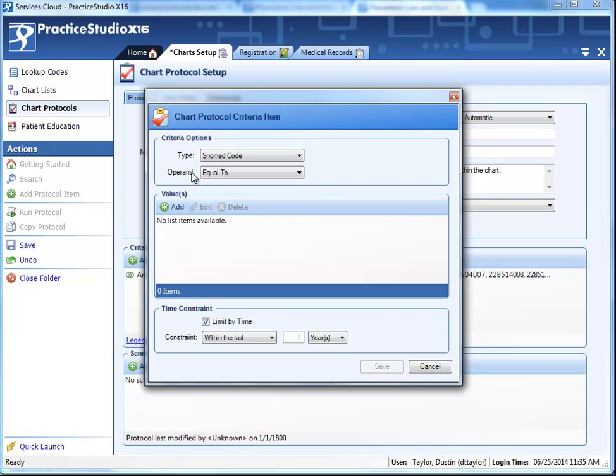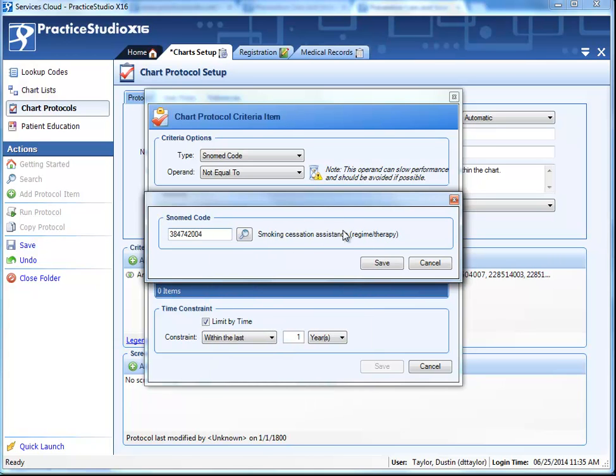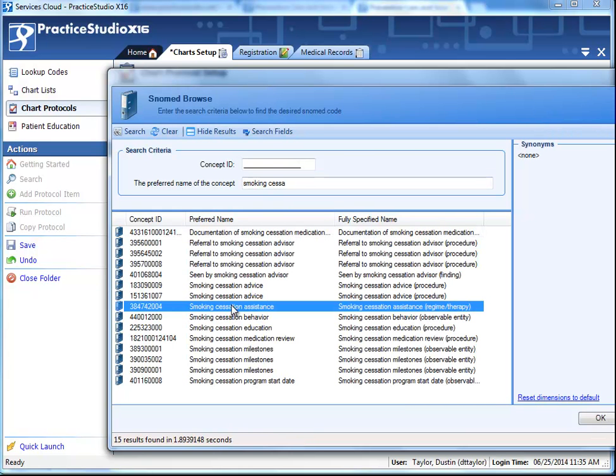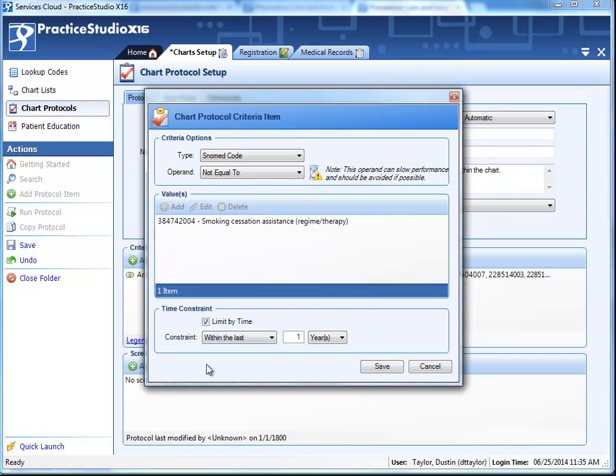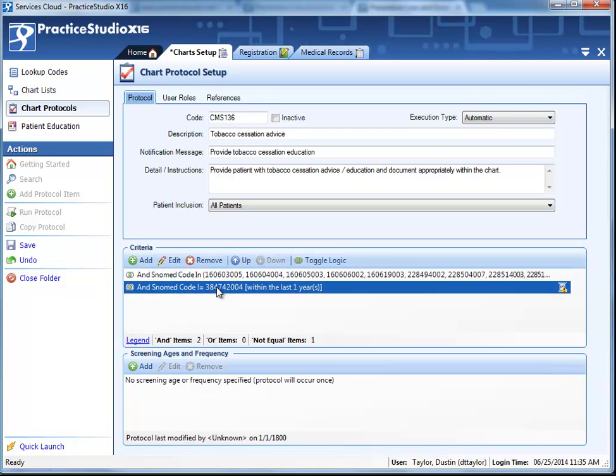Okay, this time the operand is going to be not equal to, and we're going to add that Snomed code. So there we go, smoking cessation assistance. Again, if you don't have a resource to go pull these, you can always browse for it. So I could browse for smoking cessation, and here's that code that I found there. Same code. Okay, I'm going to limit it to 1 year again and save that. So now we've gotten a little bit more complex just to show what's available. They are a tobacco user. We have not given them cessation.